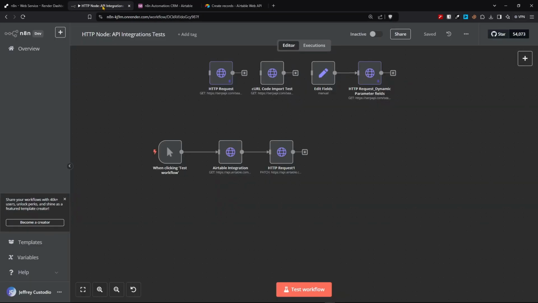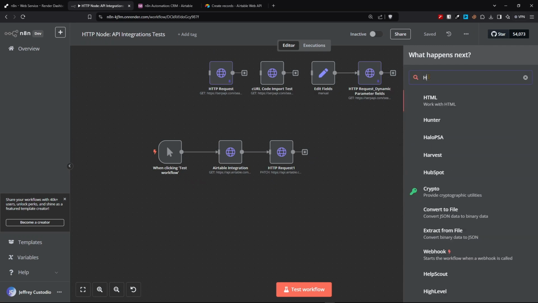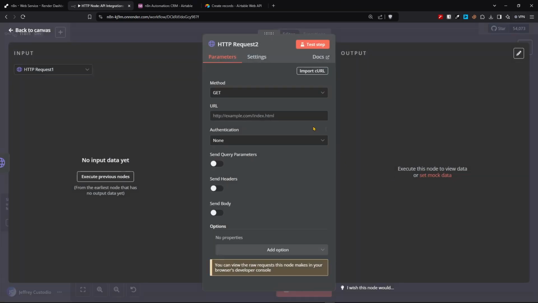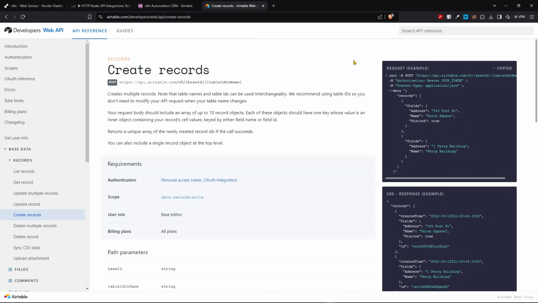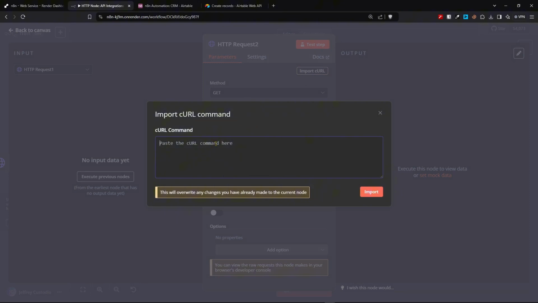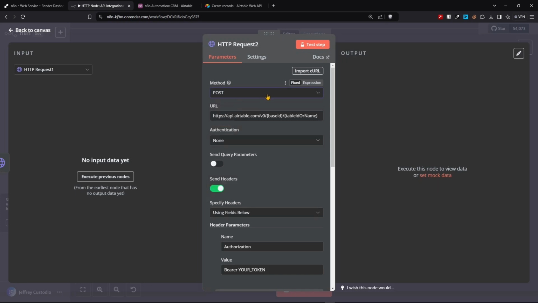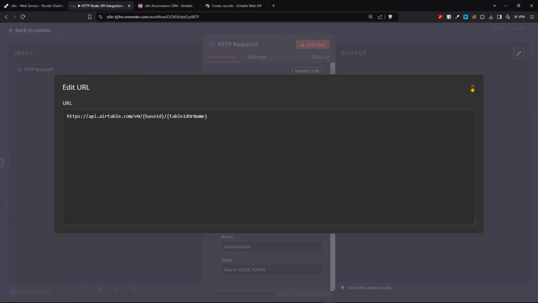Same as before, let's create a new HTTP request node. Let's copy the curl code from the Create Record API documentation. This method, as you can see now, is a post request method. Let's fill in the base ID and the table ID. Let's fill in the required details from the API request URL, such as the base ID and table ID, including our personal access token, by copying these details from the previous node we did.